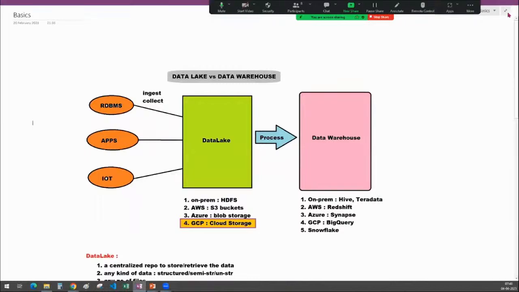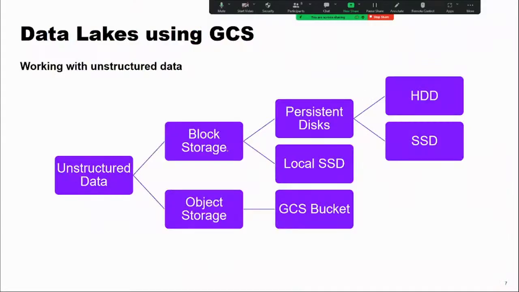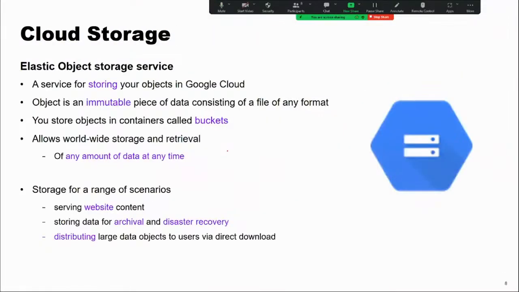Now let us see data lakes using GCS. In Google Cloud Platform, we have Google Cloud Storage acting as a data lake. What is that? Let us see now. So this is Google Cloud Storage as a data lake in the GCP. So what is Google Cloud Storage, guys? Let me go to the paint and try to explain to you one by one.